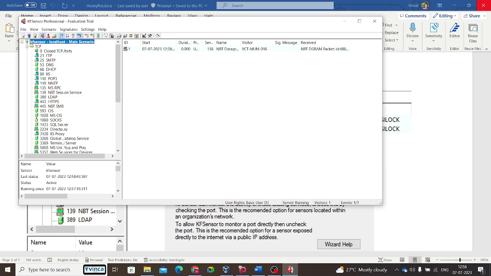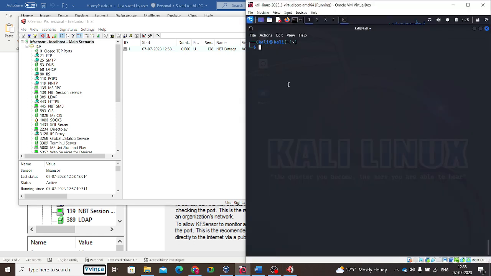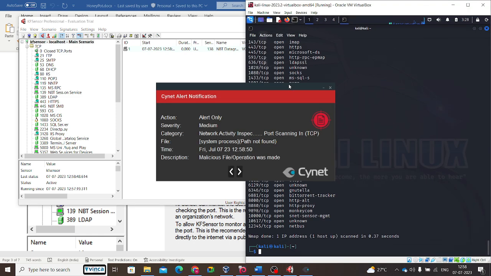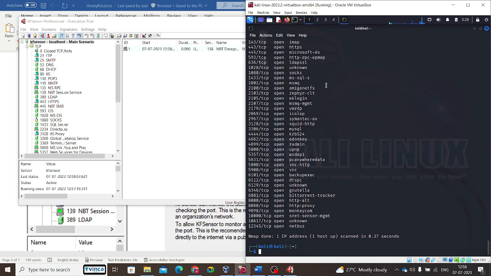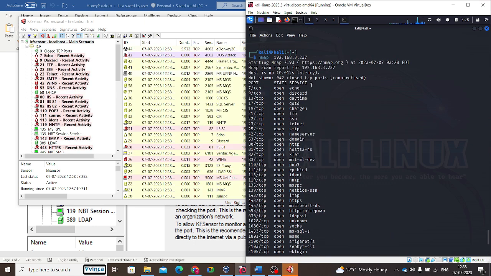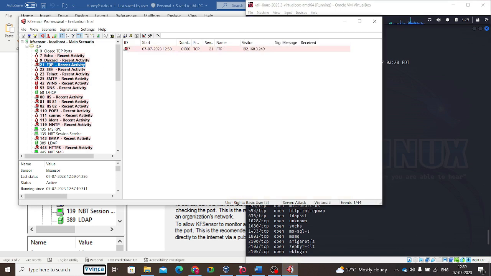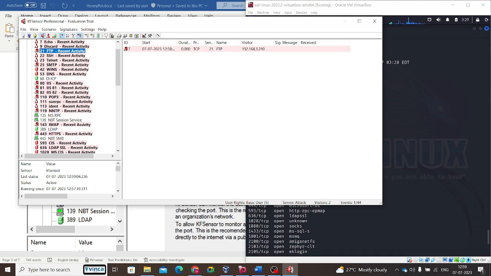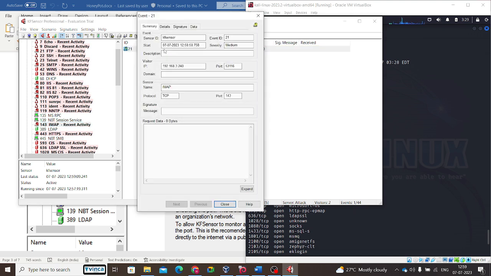Again, I'm just opening a Kali system. Look, here they opened a number of ports, right? So when I try to do mapping, here they trigger. The activity happens here. Recent activity was now. If I double click that recent activity, it's showing me what happened there.